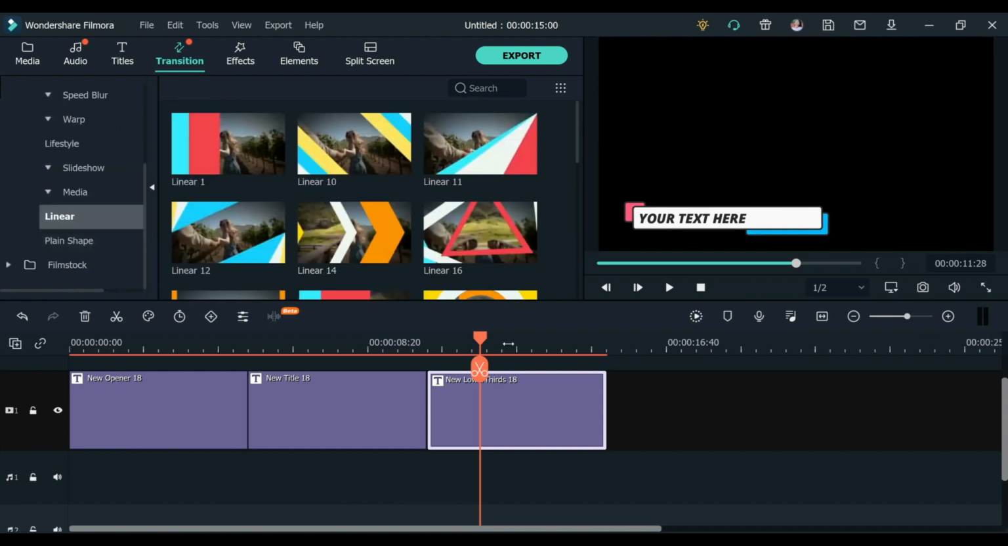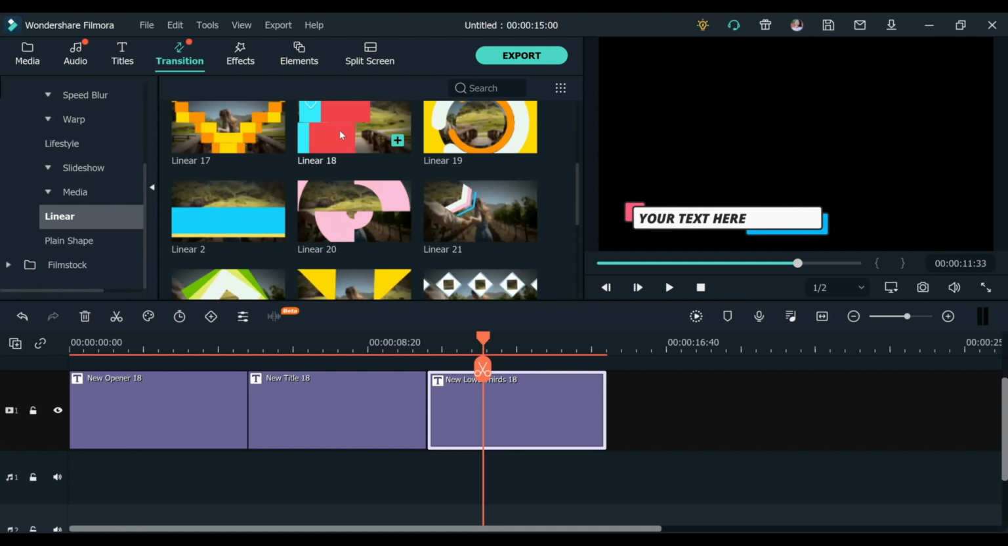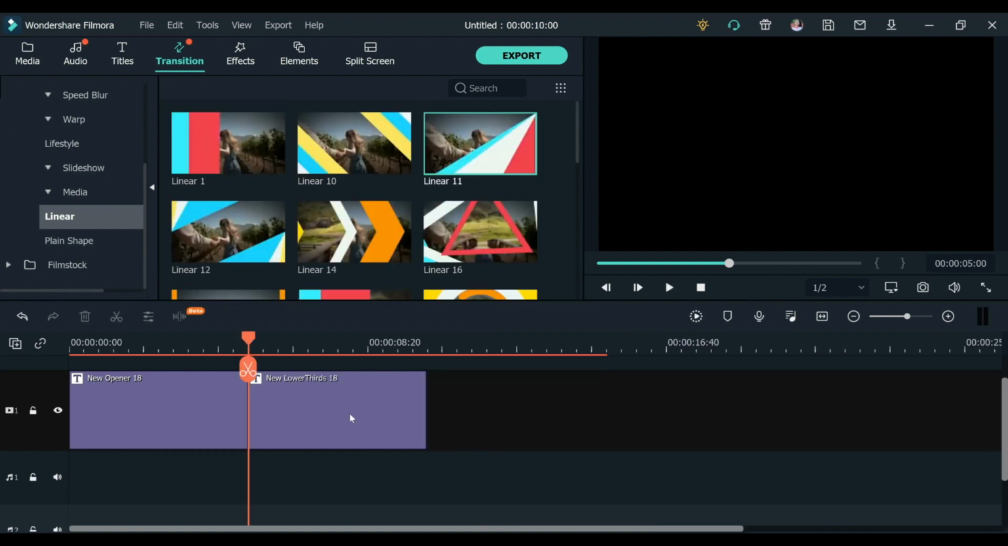Right here. So as you guys can see, the colors of these transitions match the color of the title of this template. So when I use a transition between two clips or between two texts, I could use that.